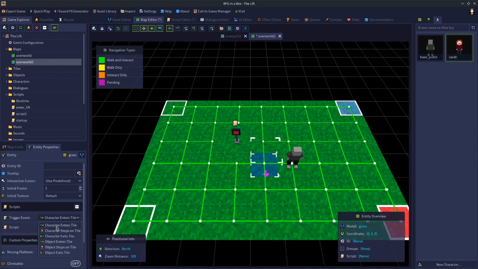So character enters tile is as soon as they enter the tile. Character stops on tile is the moment they stop, but they are still standing on that tile. So typically it would be the center. Exits tile is as soon as they exit that tile. So as soon as they're no longer on that tile, then trigger a script.